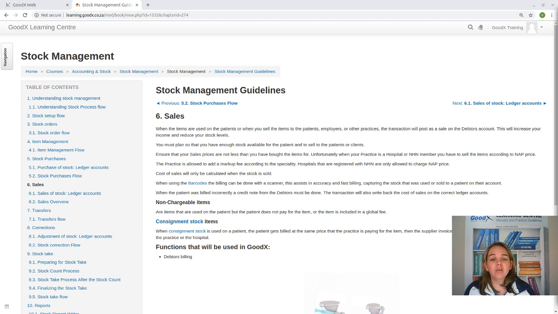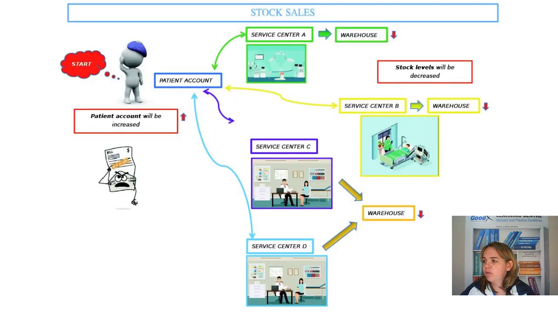So we're going to first check the sales on the learning center and also in your booklet in section 6. We're going to look at that section now, but I'm going to show you the flow. If we look at how it works: the patient comes in, he doesn't feel well, and the patient's account will go up the whole time. Everything that you do on the patient account will go up the whole time.